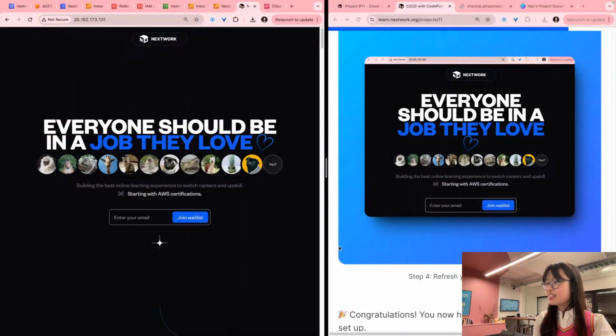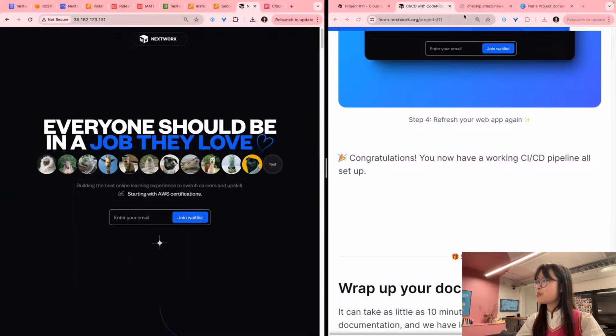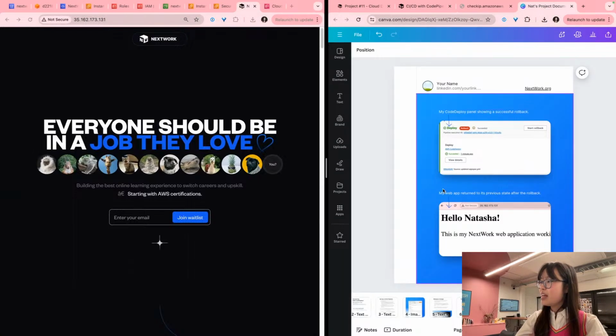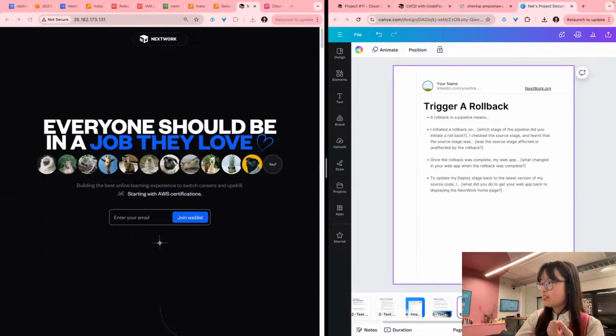So congratulations. You now have a working CI/CD pipeline all set up. Amazing work. I'm so proud of you, and I hope you're proud of yourself. And let us get straight into wrapping up our documentation.